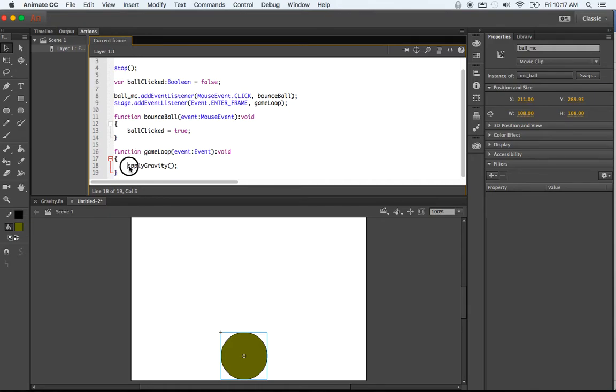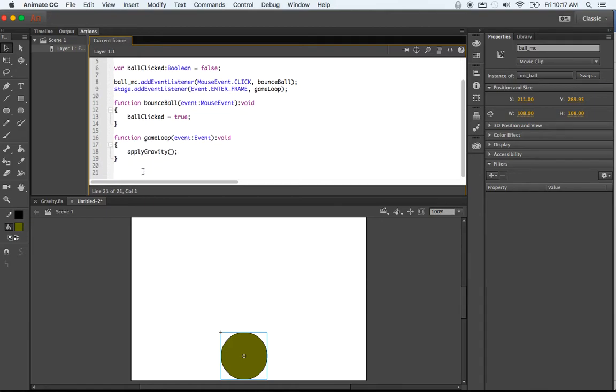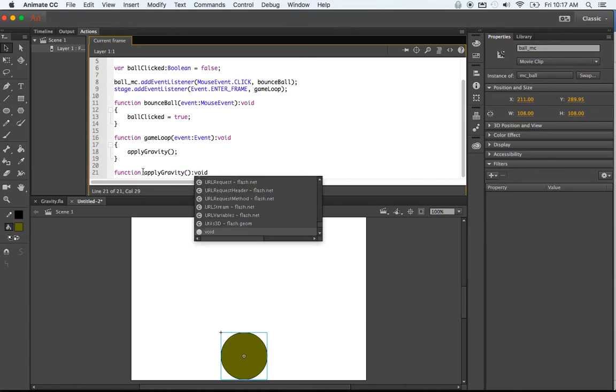Like I've said previously, we don't need an event listener for that, like up here for the other two functions, because that's going to run from inside the game loop. So there's no listeners for that. The game loop runs that function. So we're now going to write function applyGravity():void.